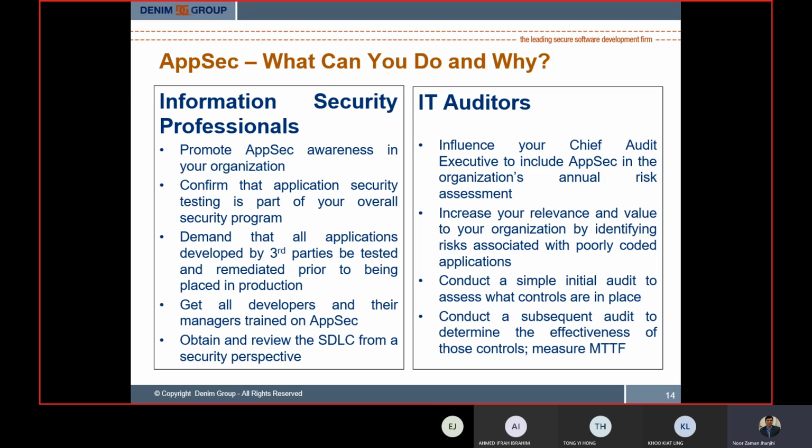Say, for example, the IT auditors are trying to let us know we are supposed to consider the things on the left side, which is the information security professional. As an information security professional, we need to promote application security awareness in our organizations, because that is not only helping the organization, but you are helping yourself as well. If the application development is secure, then this will not bring problems for your organization, nor any issues for you.